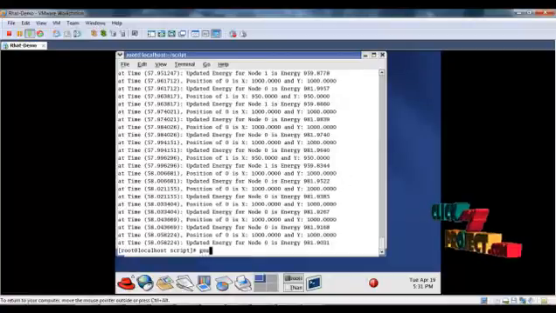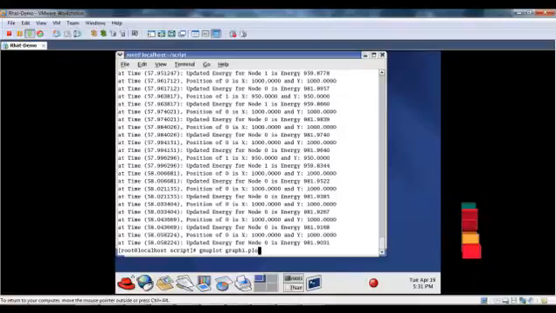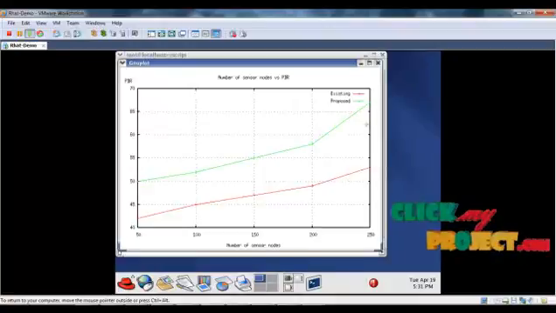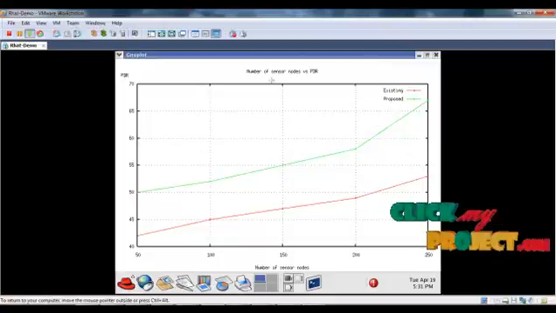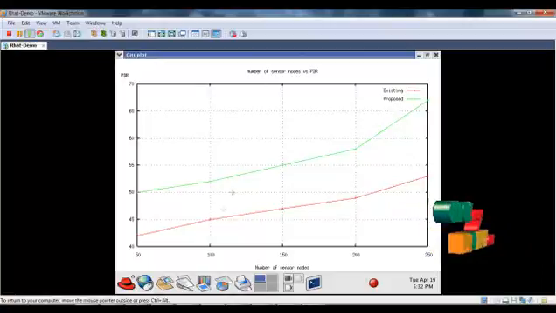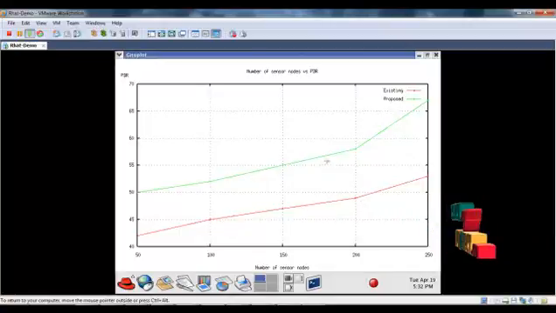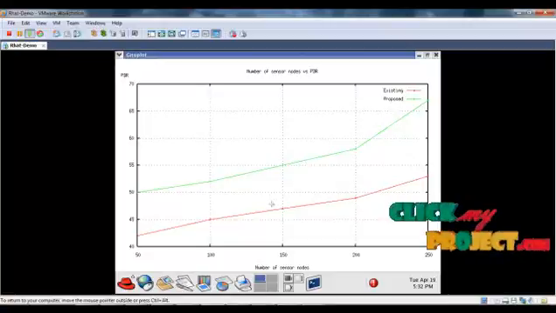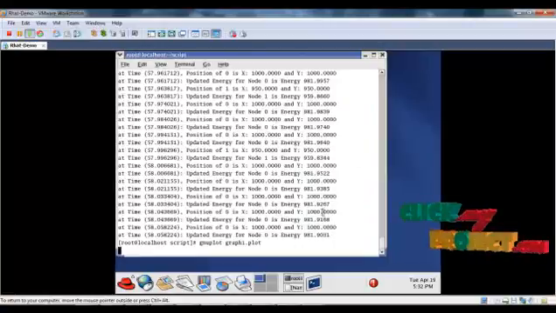To see the graph results, go back to the terminal window and type gnuplot graph name dot plot. This is the graph for the packet delivery ratio. Here the number of sensor nodes is compared with the packet delivery ratio. In the x-axis the number of sensor nodes is varied and in the y-axis the packet delivery ratio is found for each and every node. The existing system is represented in red color and the proposed system is represented in green color. Here we can clearly see that the existing system has less performance than the proposed system.